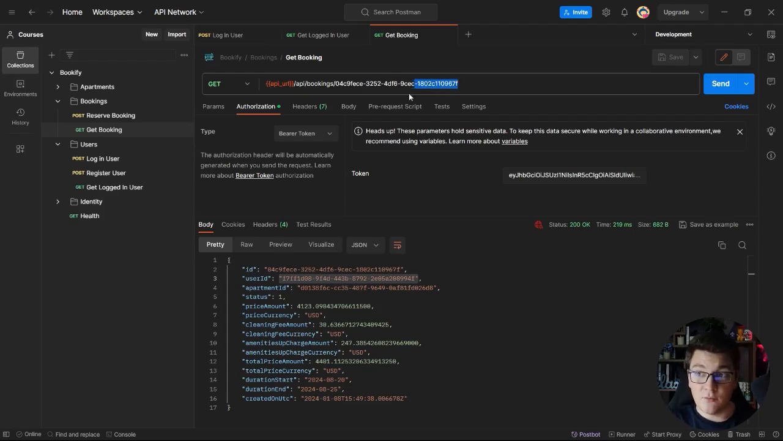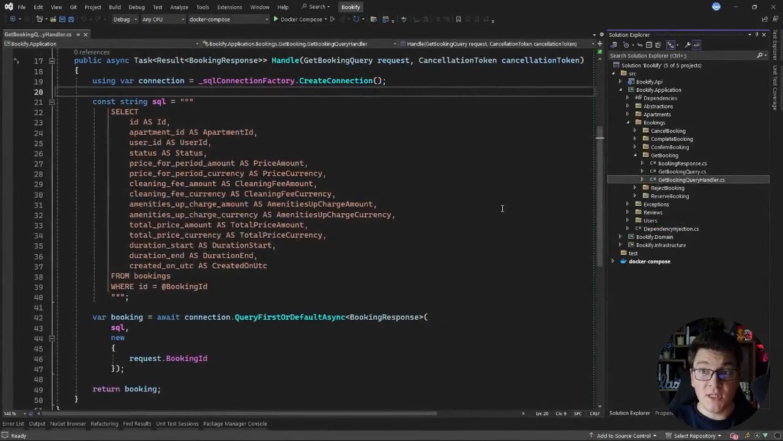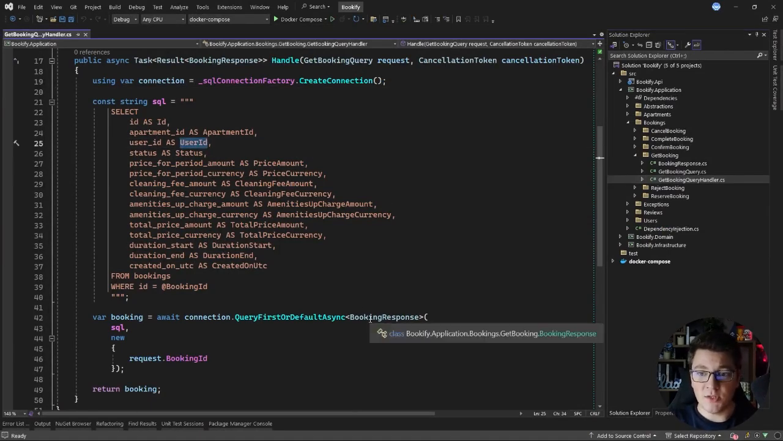Granted, somebody would need to know the exact identifier of the booking, and because we are using GUIDs, there's a relatively low chance of this happening. However, this is still a security flaw in your API and you should fix it. And this is where resource-based authorization comes in. What we need to do inside of our get booking query handler is to make sure that the user ID of the booking response matches the user ID of the current user.